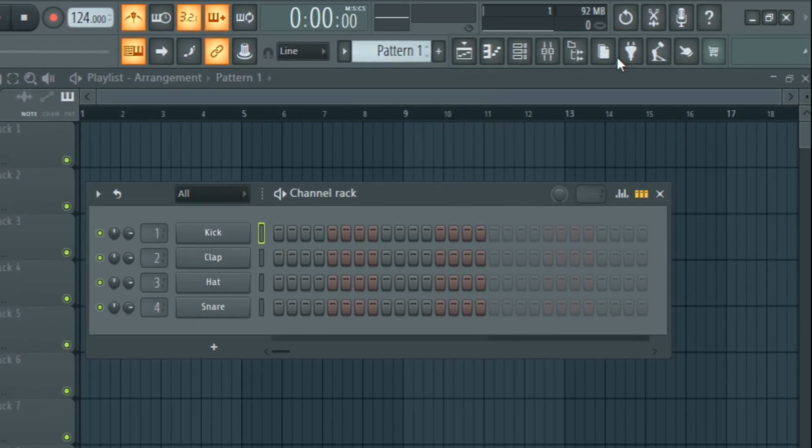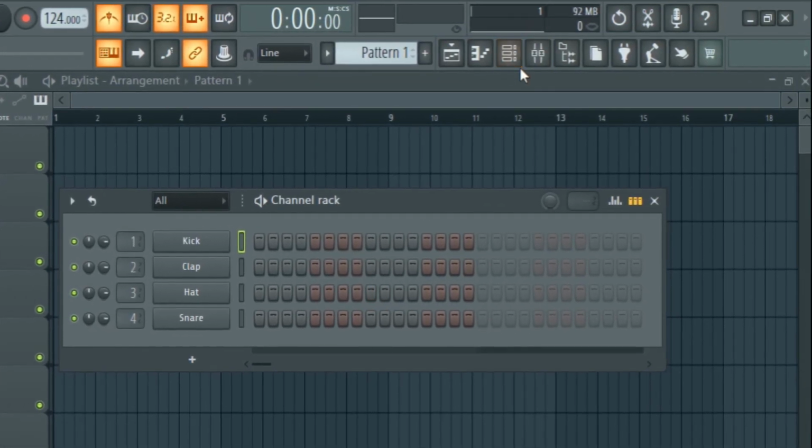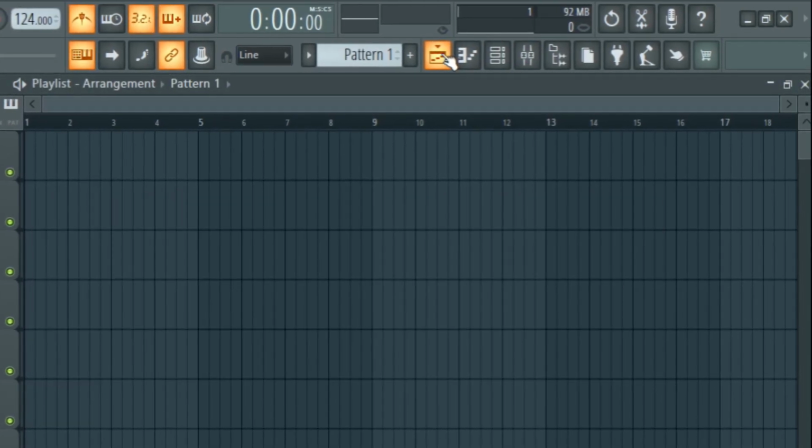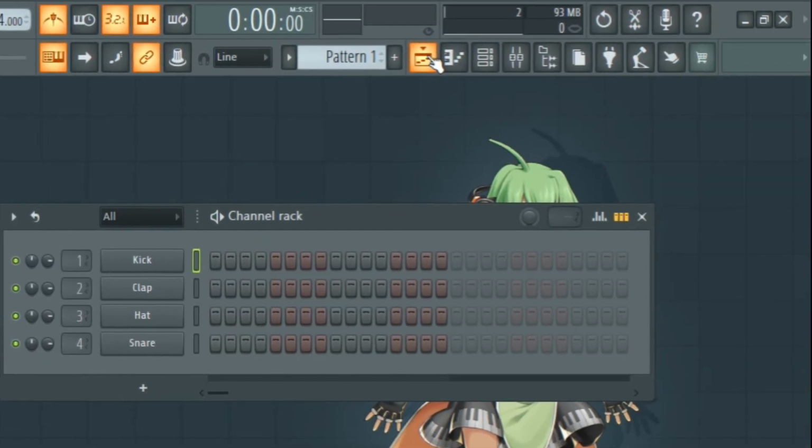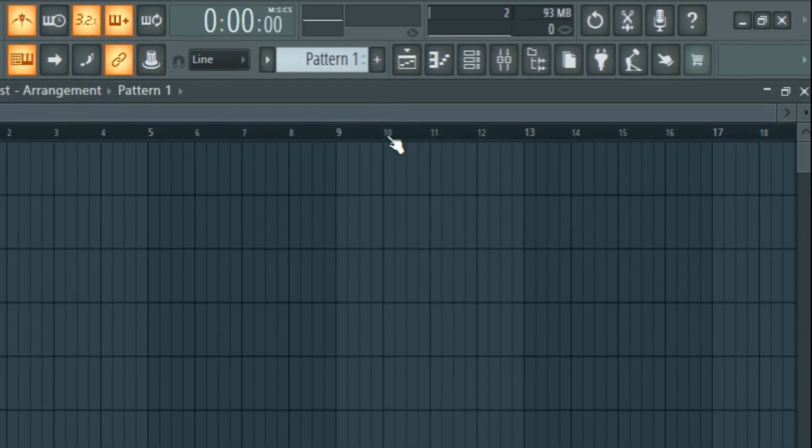So moving on, guys, everything right here actually controls any window you see on your FL Studio. So this is your playlist. If I click this, it's going to switch off my playlist, and then if I switch it back, it's going to bring my playlist back on.